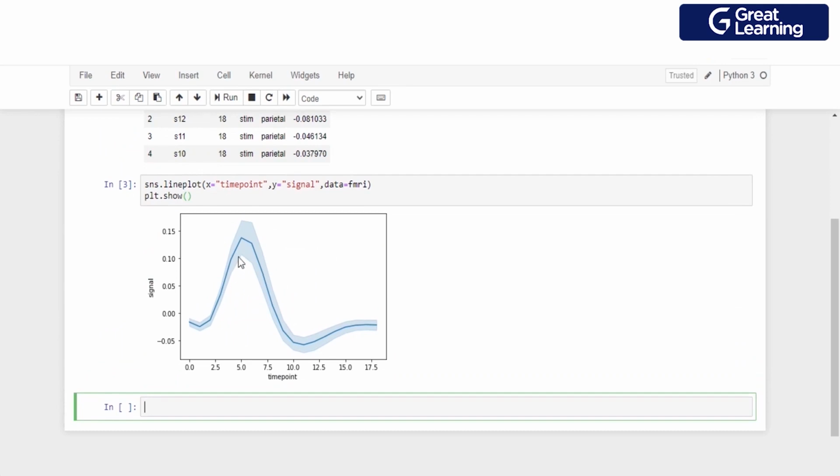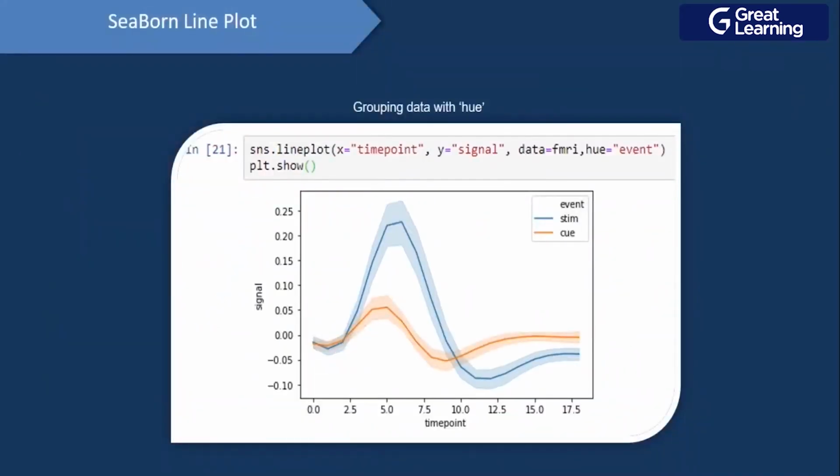So we have successfully created this line plot, and as we had already seen, till 5 seconds there's an increase in the signal value, from 5 to 10 seconds there's a drop, and then it sort of stabilizes. Now we can also add a new attribute or new aesthetic called hue.